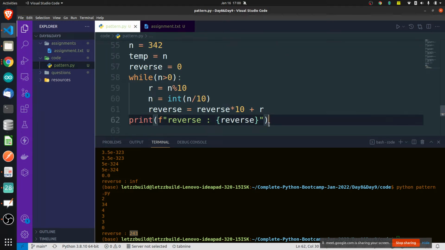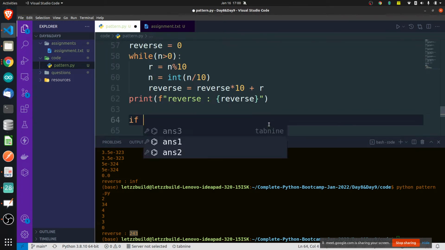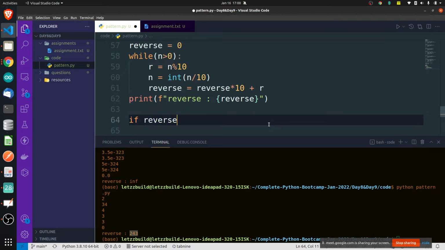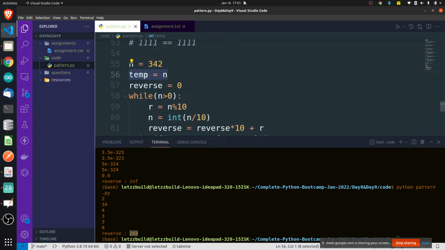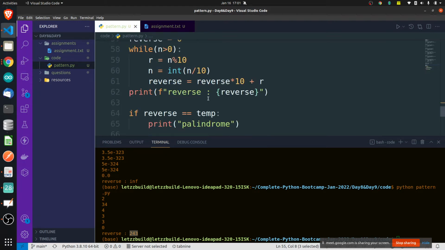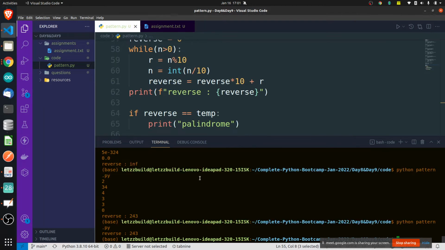And now I will check: my reverse number is stored in which variable? Reverse. If my reverse is equal to temp, then I can say that it is a palindrome. Very simple, because at the start I told that my temp variable is holding whatever n is. So if it matches, then it is a palindrome. Otherwise it should print not a palindrome.